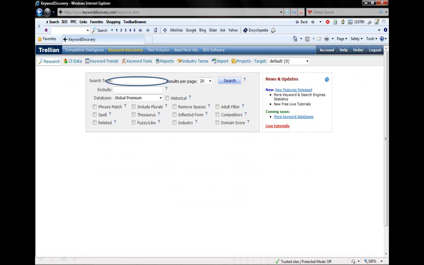I'm sure those of you who are on the subscription and free trial are familiar with this. You're going to start by entering a search term here in the search box. This is going to be a broad term to start with. You're looking for some new ideas, so make sure you don't limit yourself by starting too narrow.